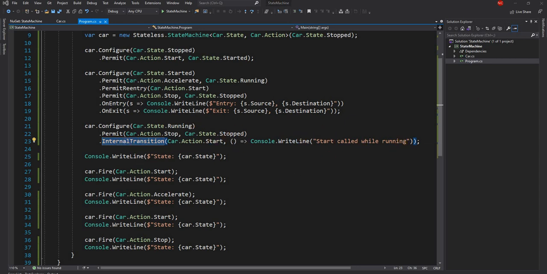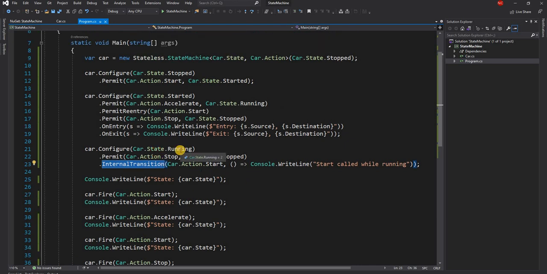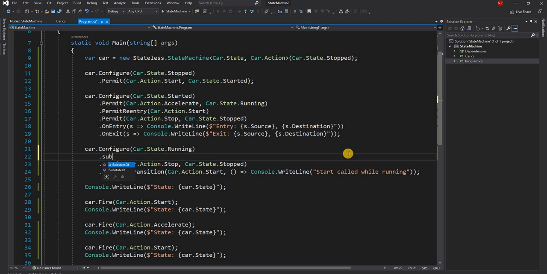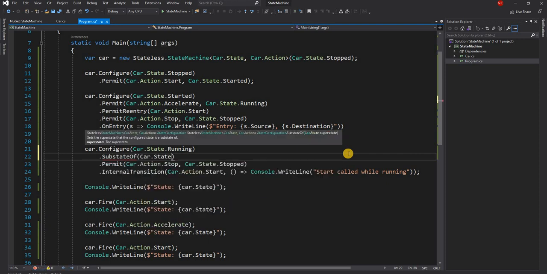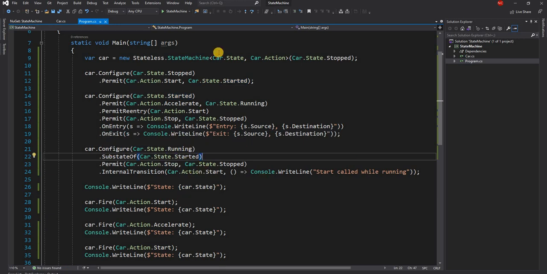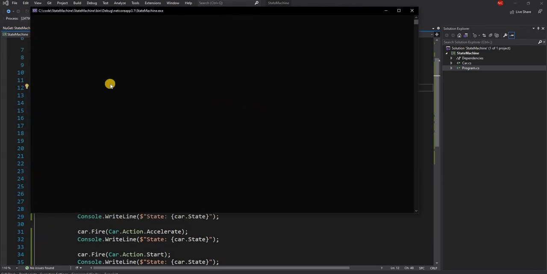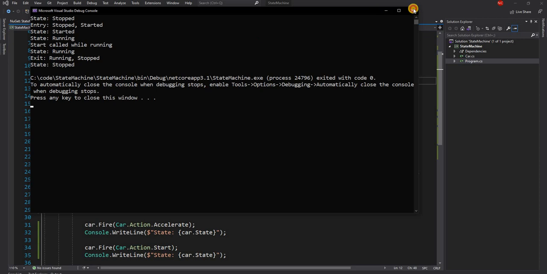So this is another very cool feature that we can use. The other thing we can do is, for example, running is nothing but a state of started. It can essentially be considered a substate of started. So we can do something like dot substate of, and we can say running is a substate of started. If we do that, then we are just attaching the two states. Now the behavior should not change when we run this application, but this is a very handy feature if we want to handle substate and parent state.